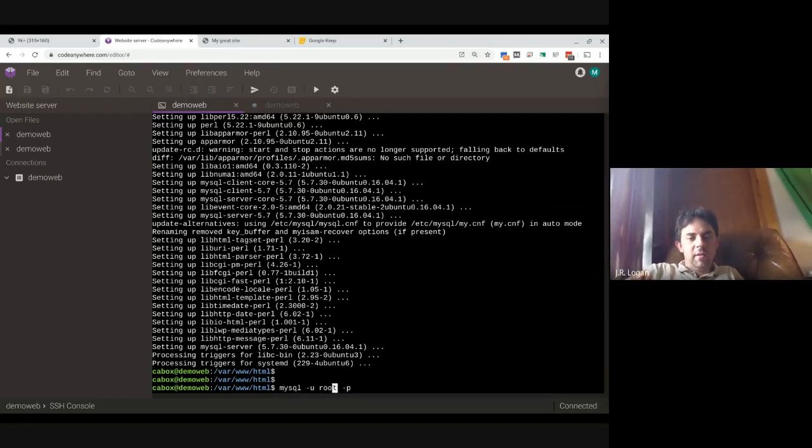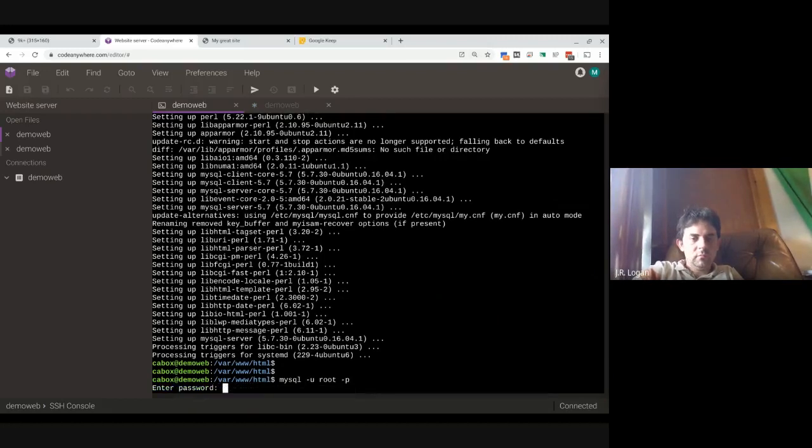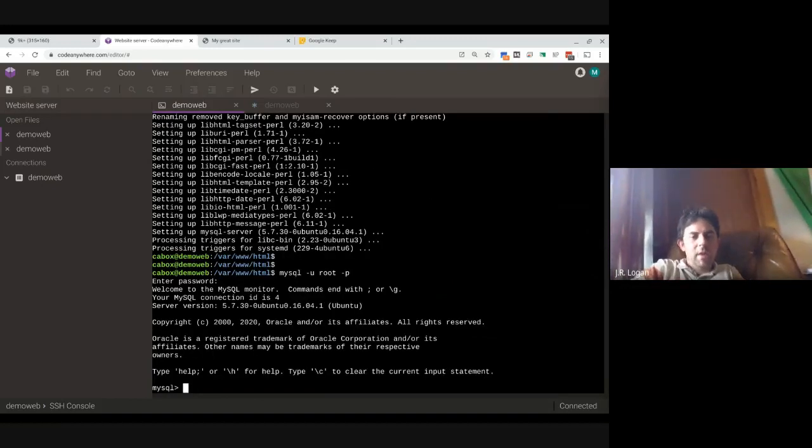So the way this breaks down, and this is mysql. I'm calling a program. I'm logging in with user. The user name is root, and it's going to prompt me for a password. Again, we could look at this by finding it online or by typing man and then mysql. So I'm going to enter my password. All right, I'm at my MySQL prompt.